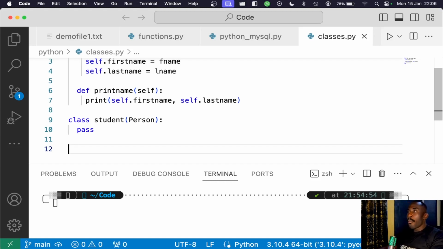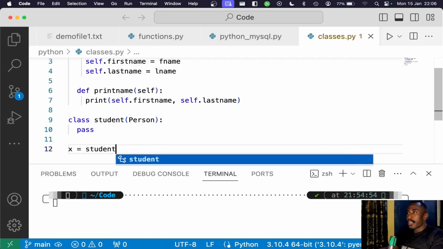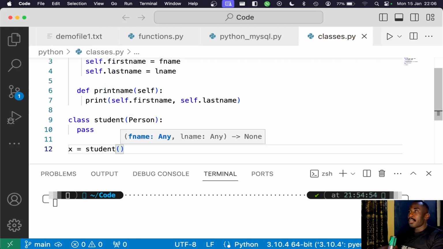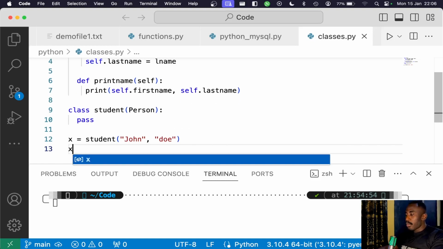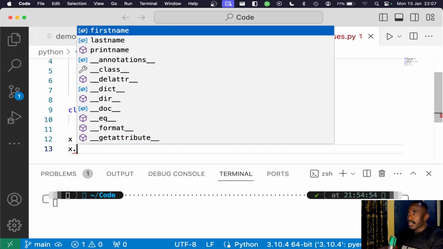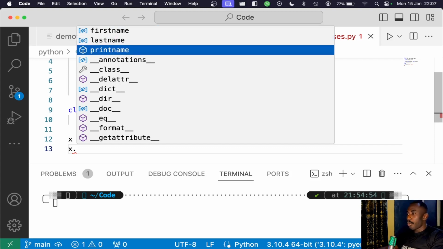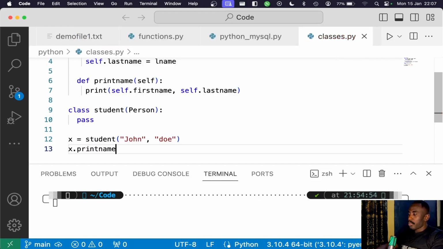I'm going to create an object from this student class, and I'll call it x. For clarity, x is equal to student. Then I'm passing the first name and the last name. I'll call him John, and the last name Doe. Now let's call x dot print name, the method we defined in the parent class, and see what shows up on the console.